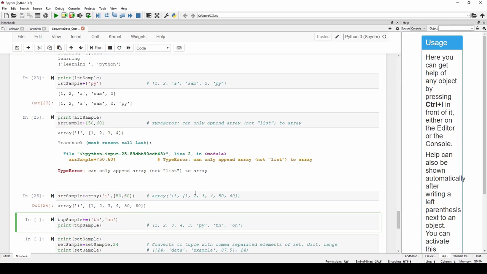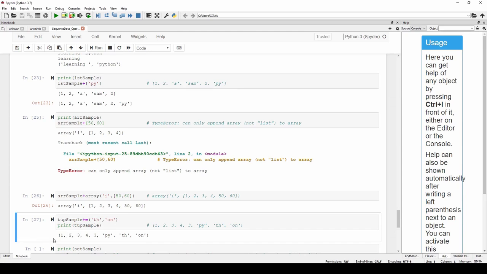So, the next one is concatenating two tuples together. So, here if you can see here, I have just used plus and equal to, then it means that I am going to add a new tuple to the existing tuple tup sample, and that gets updated in the tup sample itself. So, the tup sample basically had 1, 2, 3, 4, 3 and py, and I have added a new tuple having two strings th and on gets added to the existing tuple sample, and that gets updated in the existing tuple sample because I have given plus and equal to.